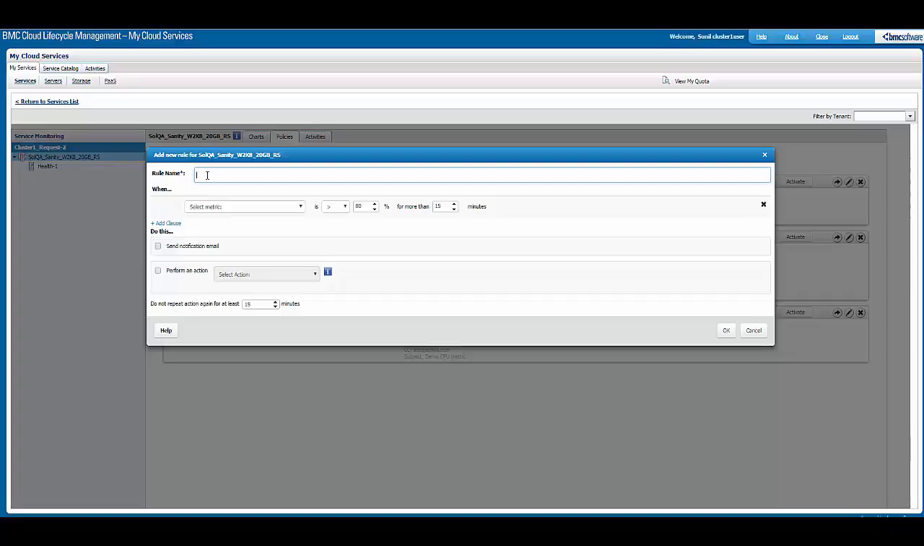Let us give the name for the new rule as Demo Addition of CPU. Since this is vertical scaling, it can be either addition or removal of CPU. Based on the metric we define, the action will be triggered. Let us define a metric, say CPU utilization, that goes greater than or equal to 95% for 3 minutes.